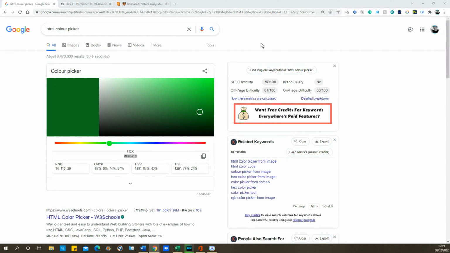Now, before we get started with the HTML code, which is simple, you only need to copy and paste. You can tinker with it and see what results you get. Before we get started with the actual HTML code, I want you to open three internet apps. Type in HTML color picker on Google.